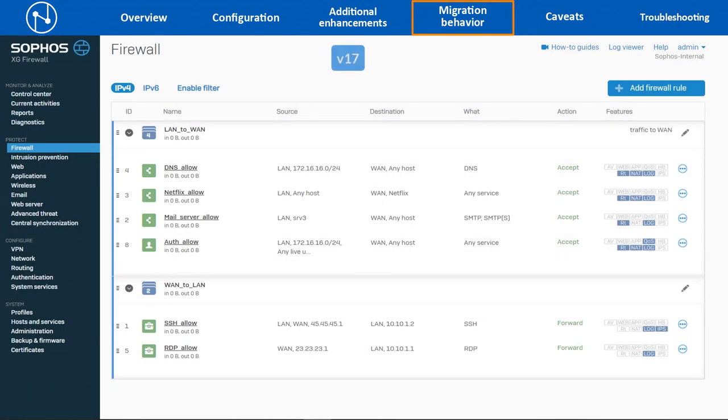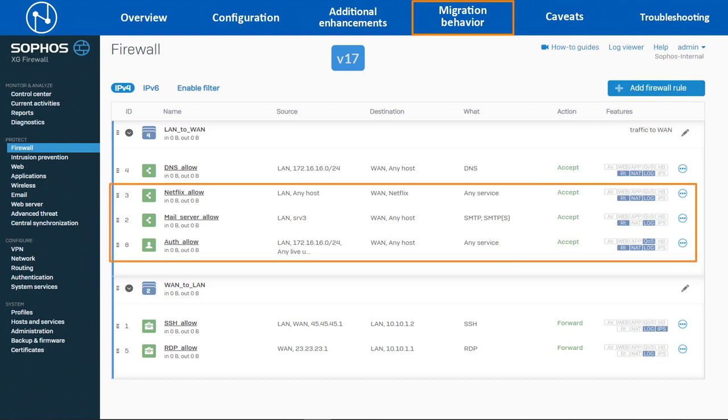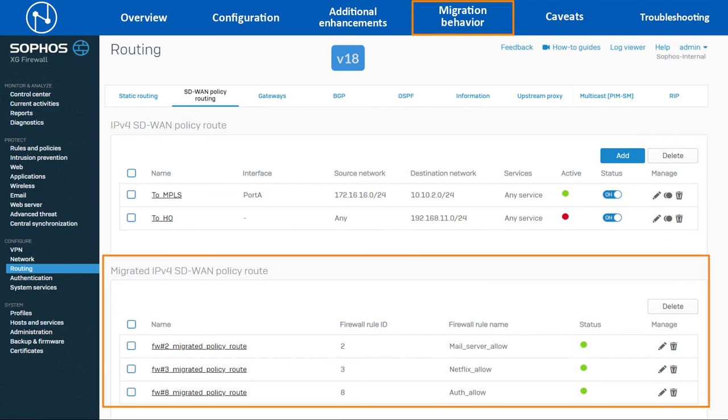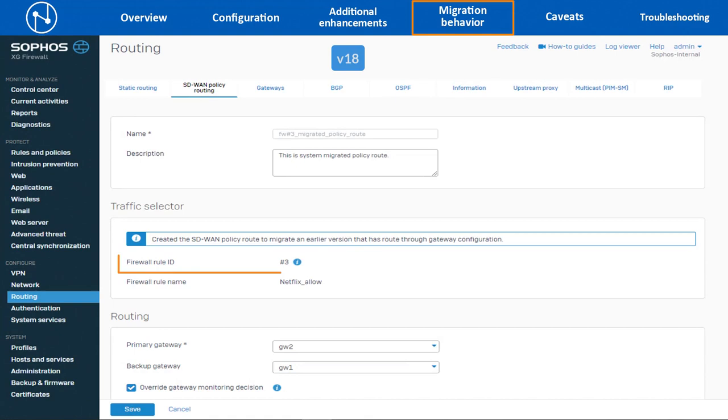Now let us discuss the version 17 to version 18 migration behavior. To ensure a smooth migration from version 17 to version 18, the firewall rules that have the route through gateway option selected as any specific gateway would be migrated and shown under the migrated IPv4 SD-WAN policy route section, and they would be linked back to their associated firewall rule IDs.